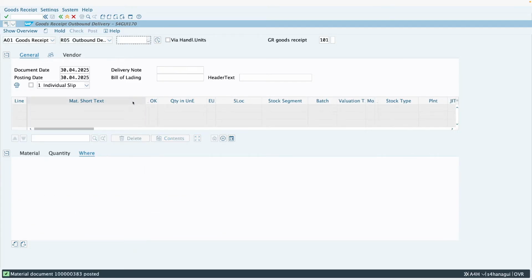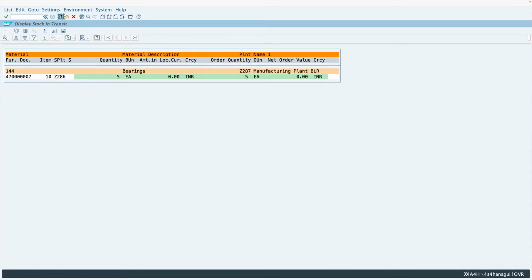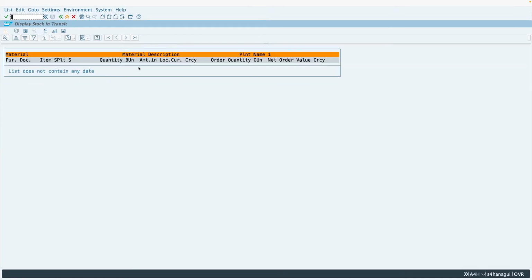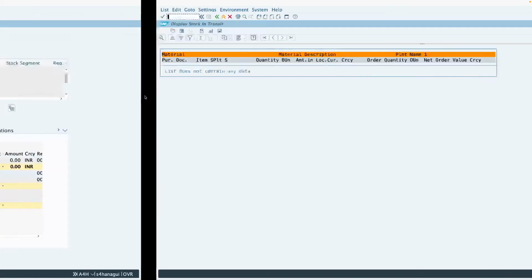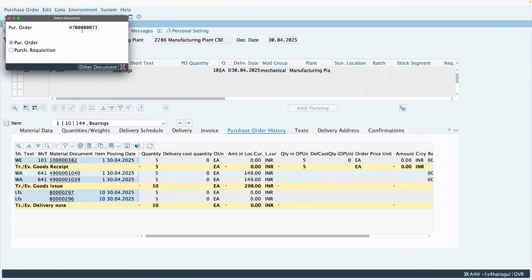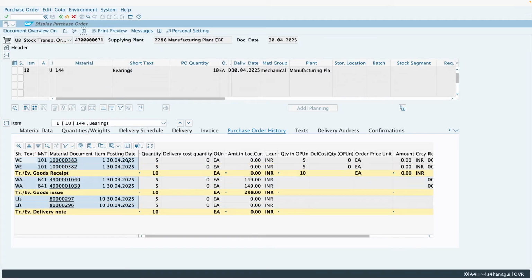Now let us see the stock in transit report. If we go back again and execute, now you can see the stock in transit has been removed because you have created the 101 document. We'll again display the stock transport order. So you can see this 101 document has been created.